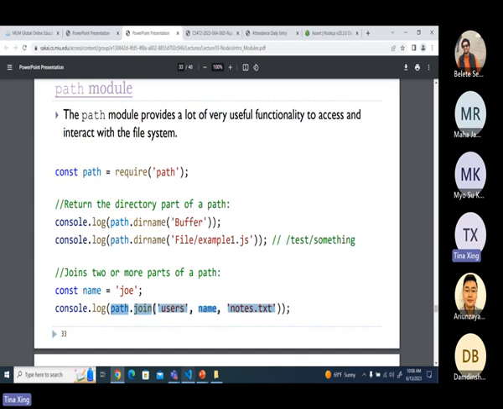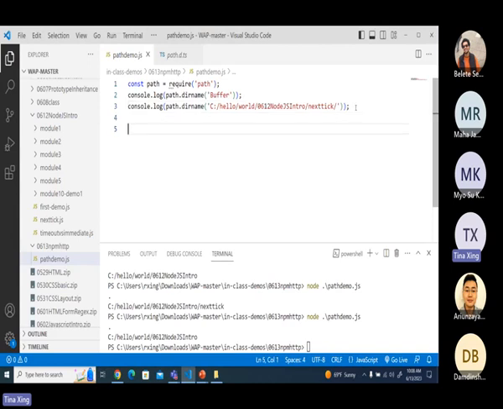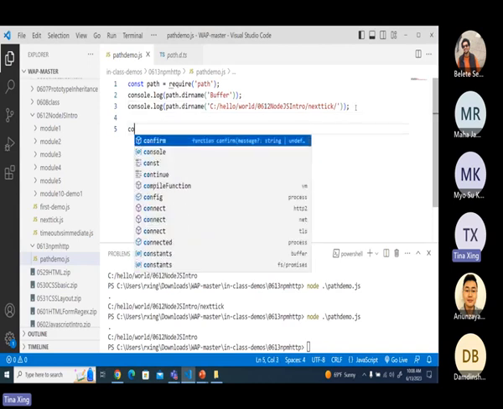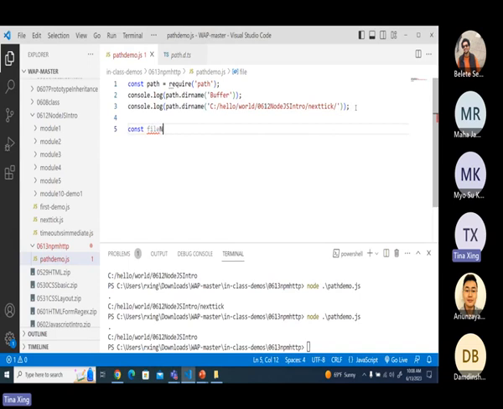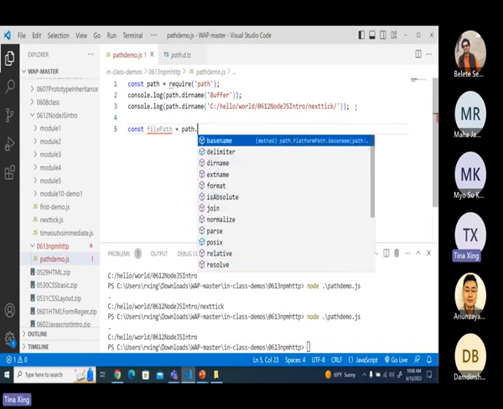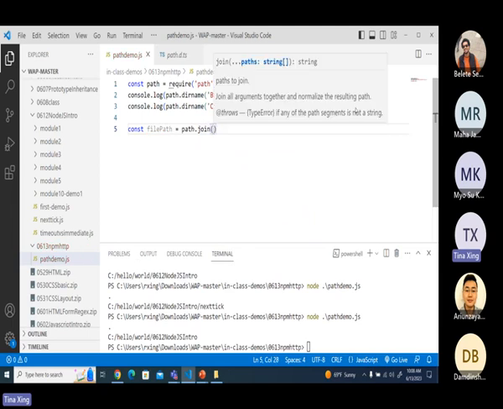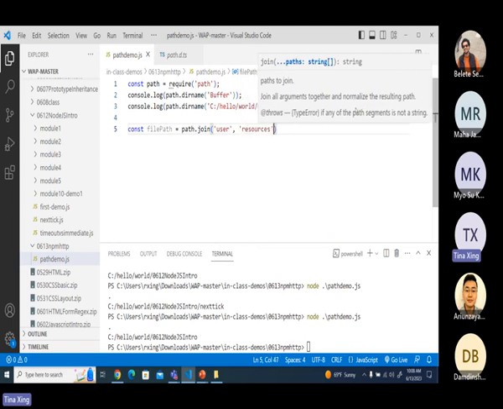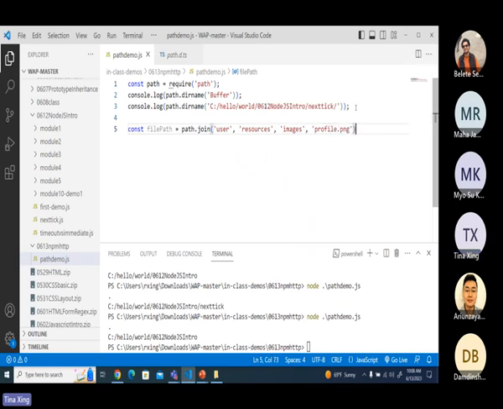So normally when we use path, we use it this way. Const file path. Okay, you will have path, you will use join. Suppose I go to the user, the user will have resources, okay? And we will have one images folder. We'll have something called profile.png.